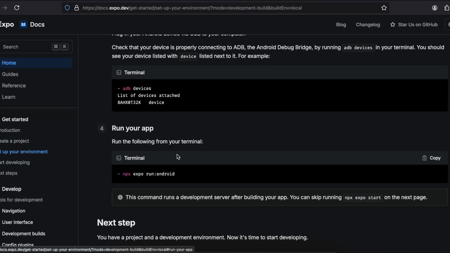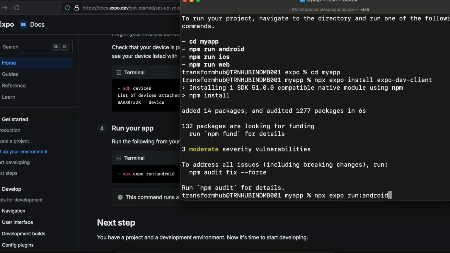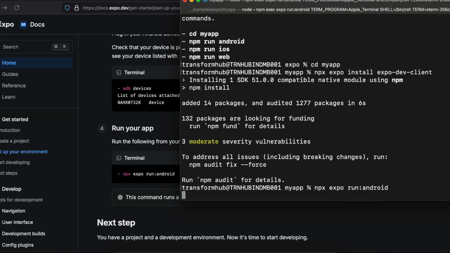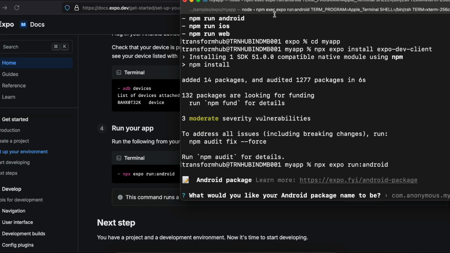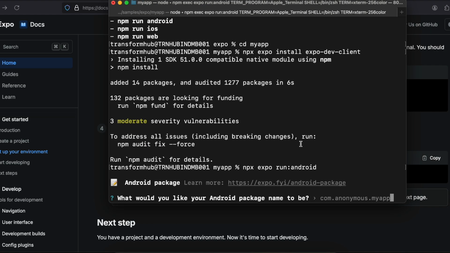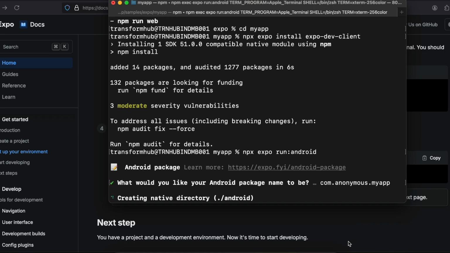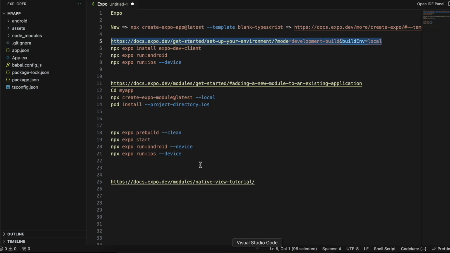Once that is done, to create the Android folder we have to run this particular command. I'll copy this as well and paste it over here. Once it has started, it will ask you for a package name. I'll keep everything as default, just click enter and it will create the Android folder for you. Here you can see it has started creating the Android folder.